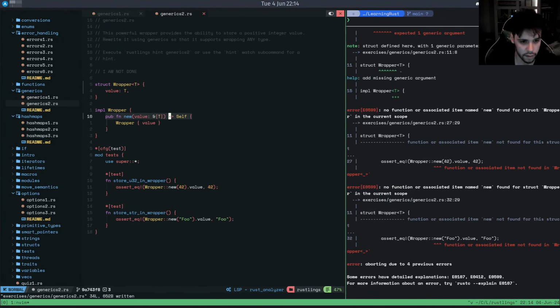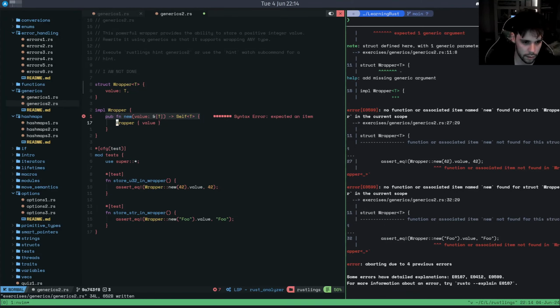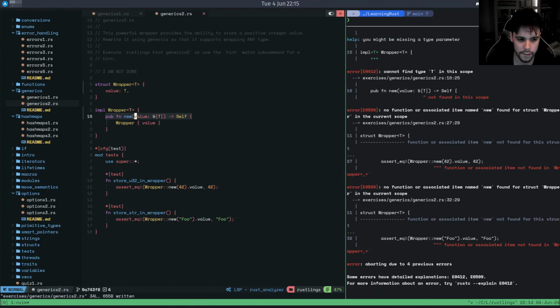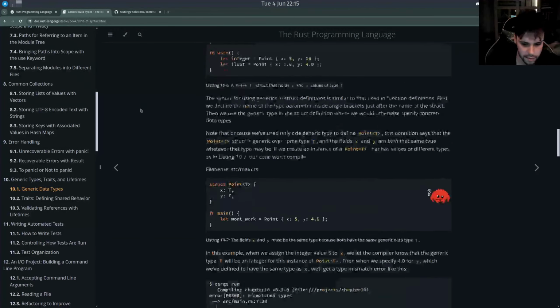Wraps any value, Self, returns Self with the generic T. No. And it wraps the value. Oh, takes it in there. Value of T. You might be missing a type parameter to implement T. That doesn't look right, does it? Oh god, come on, what's the syntax?